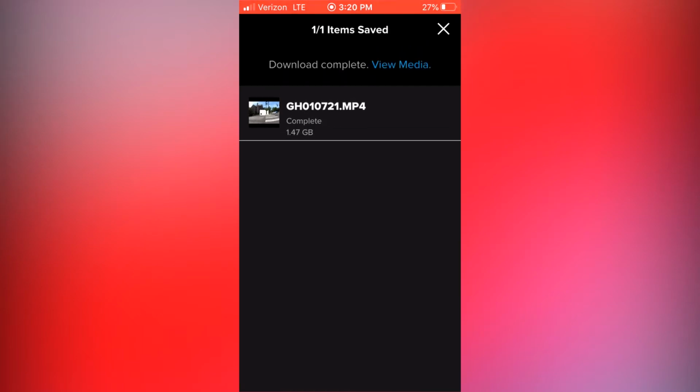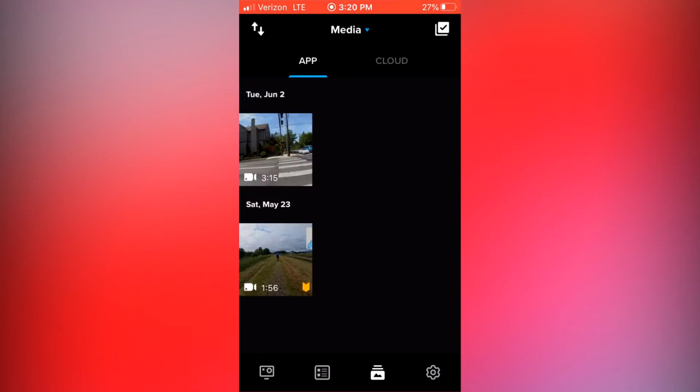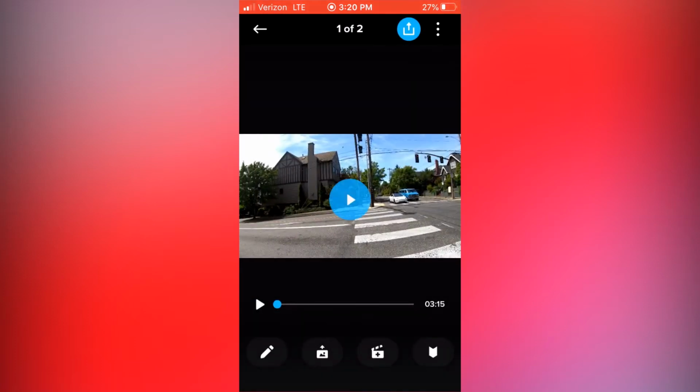Okay, so the download is complete. Now what I want to do is view the media. And so here's the media. It's in the app now, and it's not on my phone anymore. And now that I have it, it's not on the camera anymore.